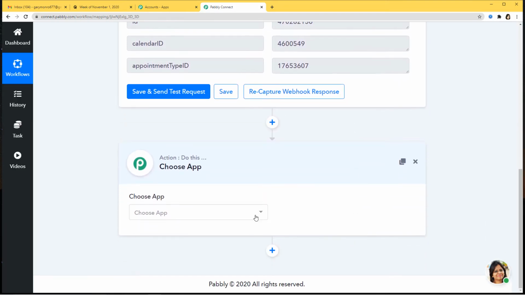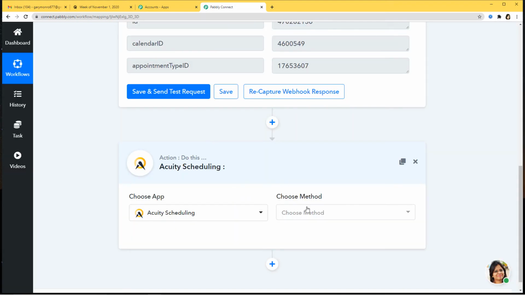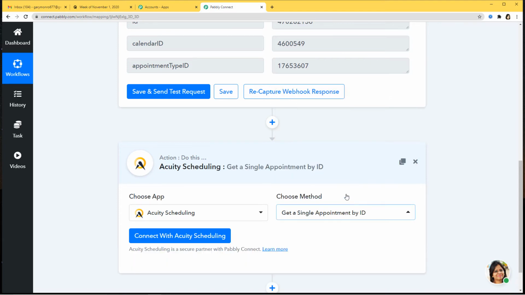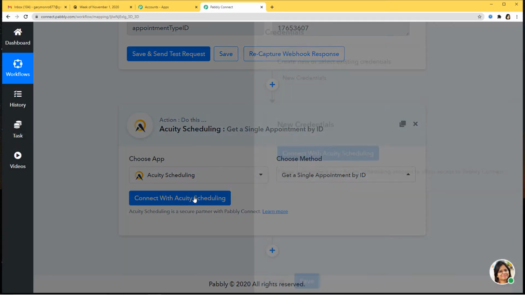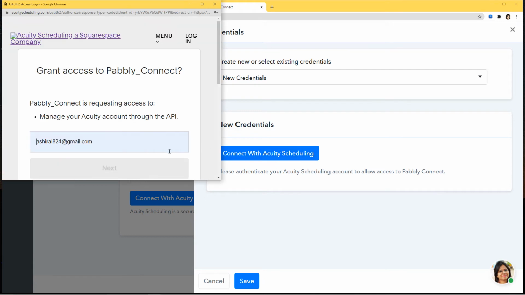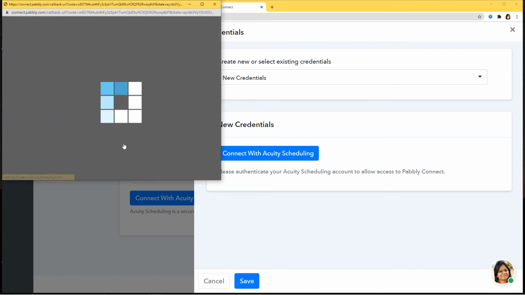Okay, so here I'm again going to choose equity scheduling. And in choose method, I am going to select get a single appointment by ID because I need proper information of that client. So I'm going to click on this. Okay, so now I'm going to connect with equity scheduling. Okay, so I'm going to connect it. Now I have already put all this. I'm going to allow access.